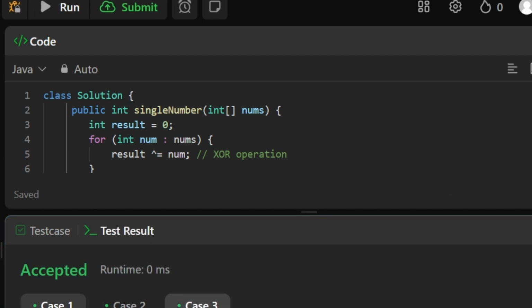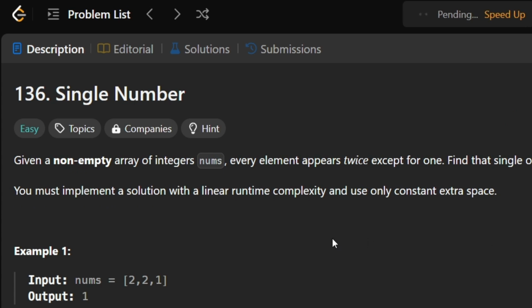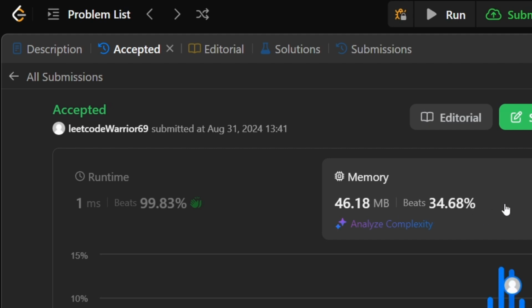Okay, seems like our solution is working as expected. Let's submit this code. And our code beats 99.983% of all the other solutions out there, which is exceptionally fast. It is also really good in terms of time and space complexity as well.